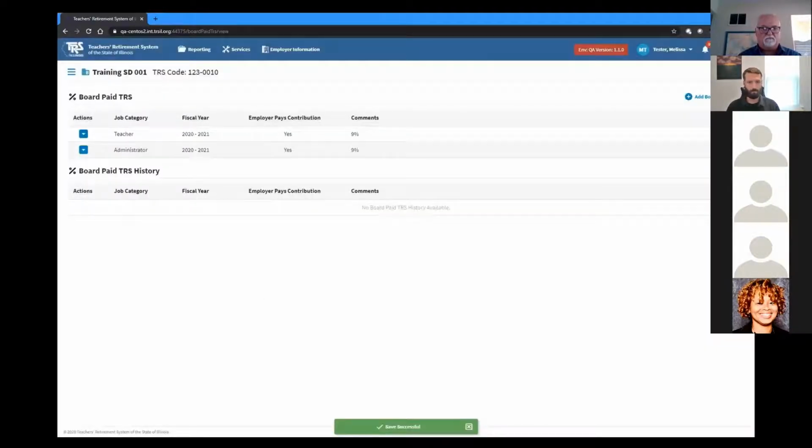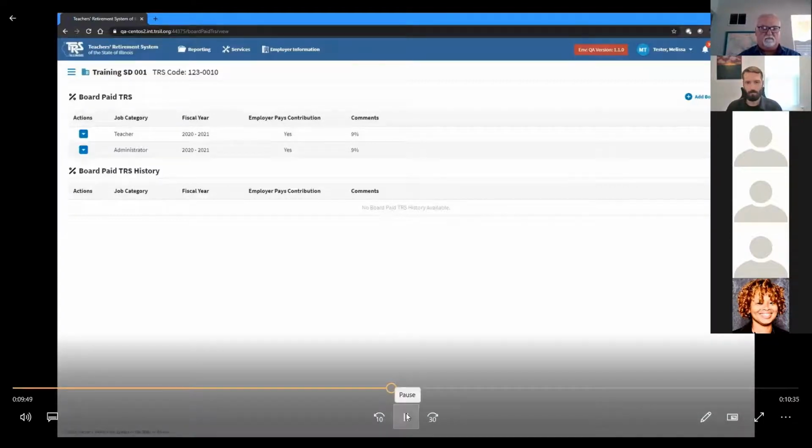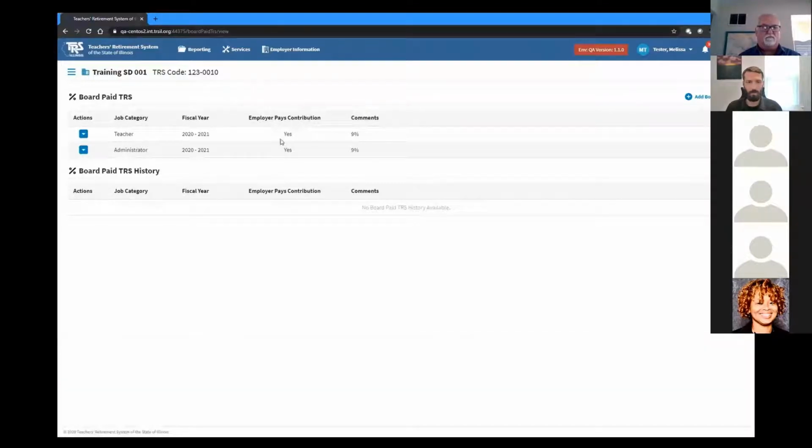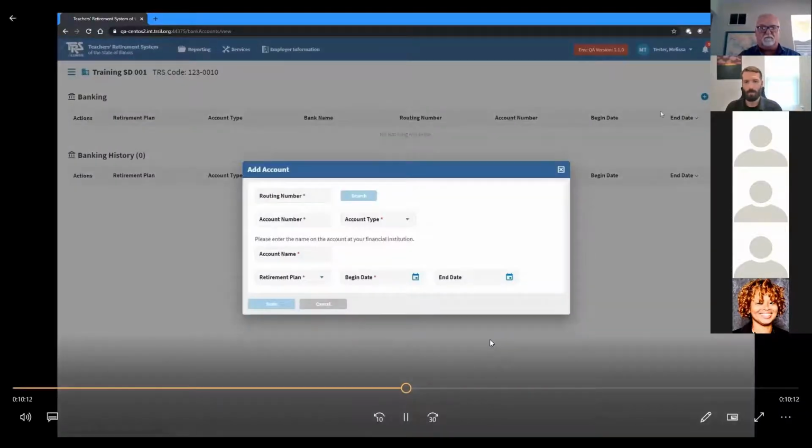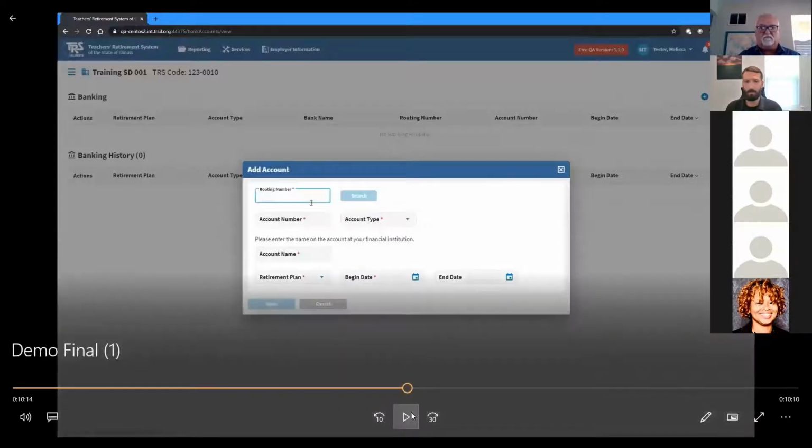Okay, now we are ready to get set up to submit our first report. In order to do that, we're going to need to set up a payroll schedule and also set up a bank account that we will use to remit contributions to TRS. So let's start with bank account. Let's go to this reporting menu up here at the top and select banking. And then on the top right again, we'll click to add a new bank account. All right, and now we'll enter the routing number for.